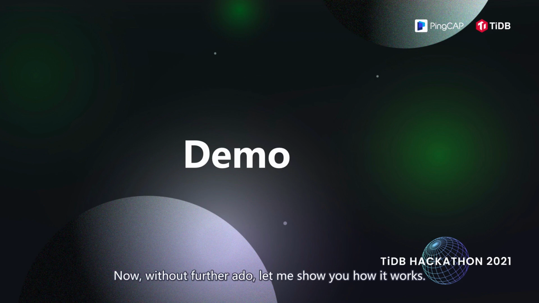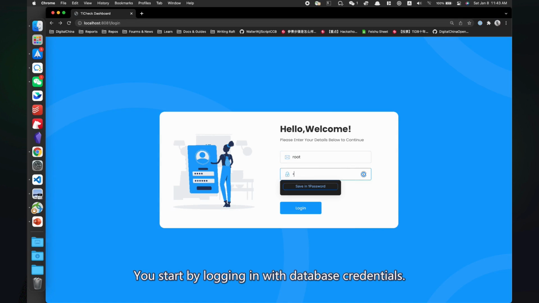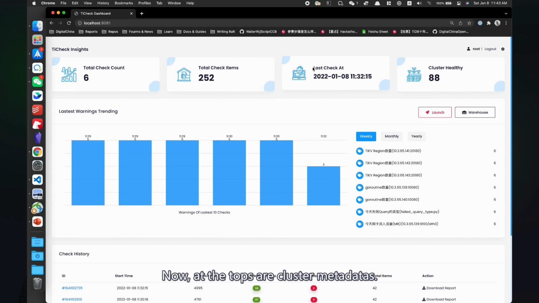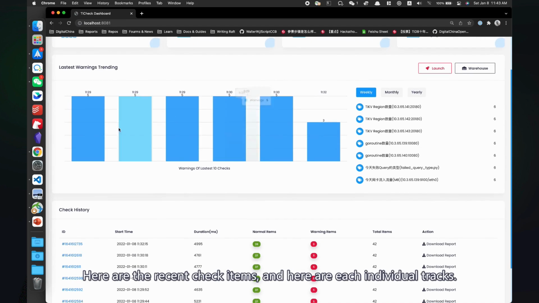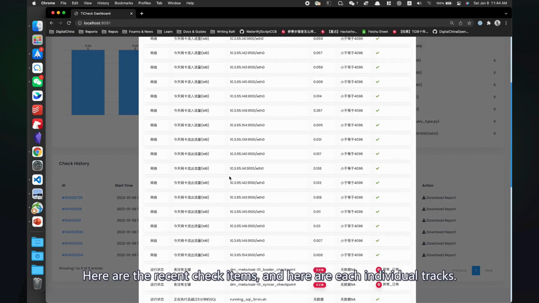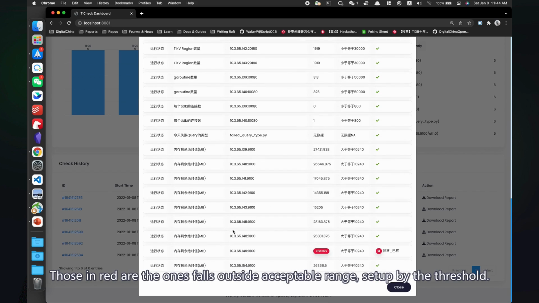Now, without further ado, let me show you how it works. You start by logging in with database credentials. Now, at the top is the cluster metadata. Here are the recent checked items, and here are each individual check. Those in red are the ones that fall outside the acceptable range set by the threshold.